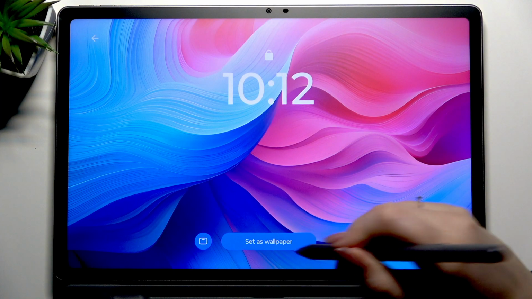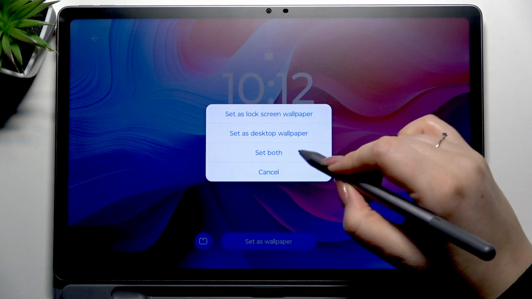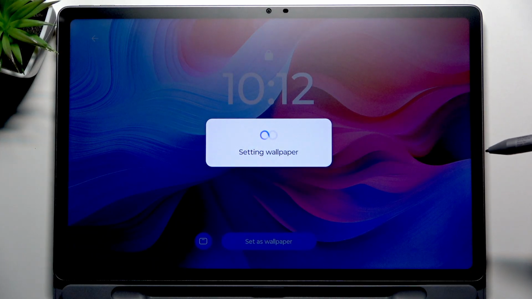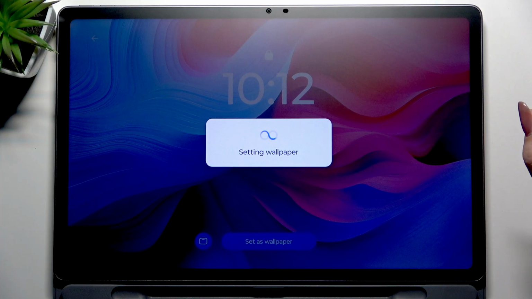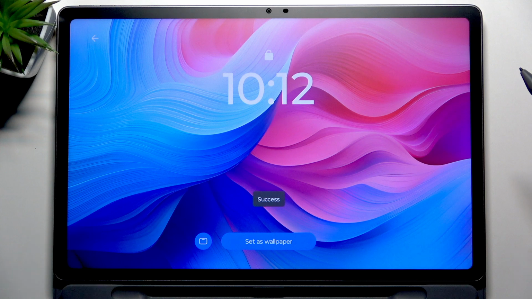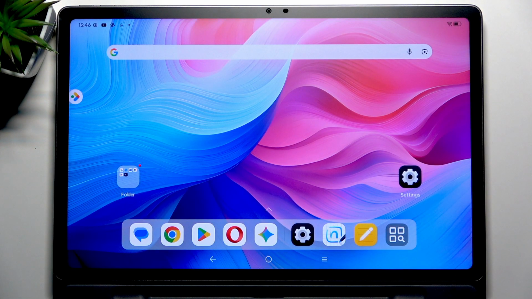So now just tap on Set as Wallpaper, and here we can decide where we want to set it, so as a lock screen, home screen, or both. And I will choose both options, so let me tap on it. Let's wait a second, of course, be patient with that process. Alright, now we can go back, and as you can see, the wallpaper has been applied successfully.